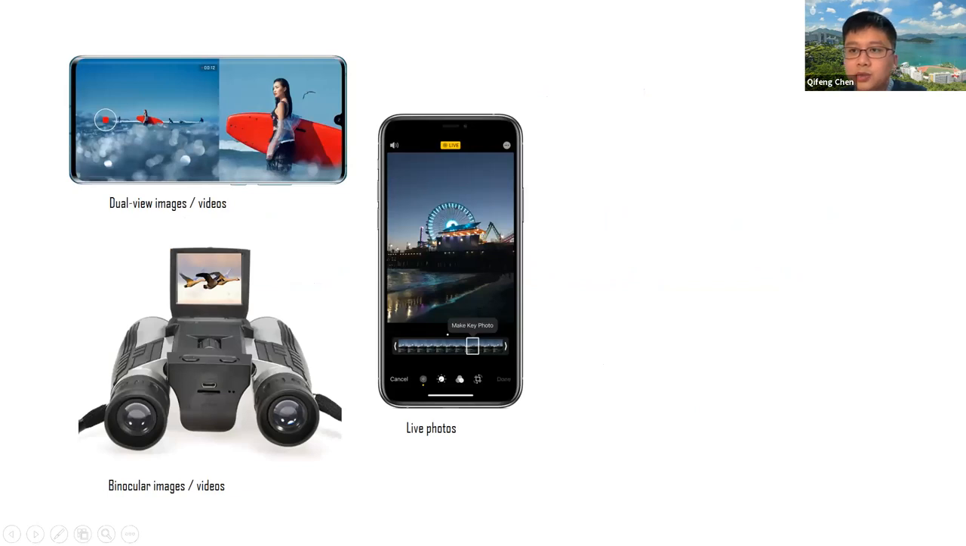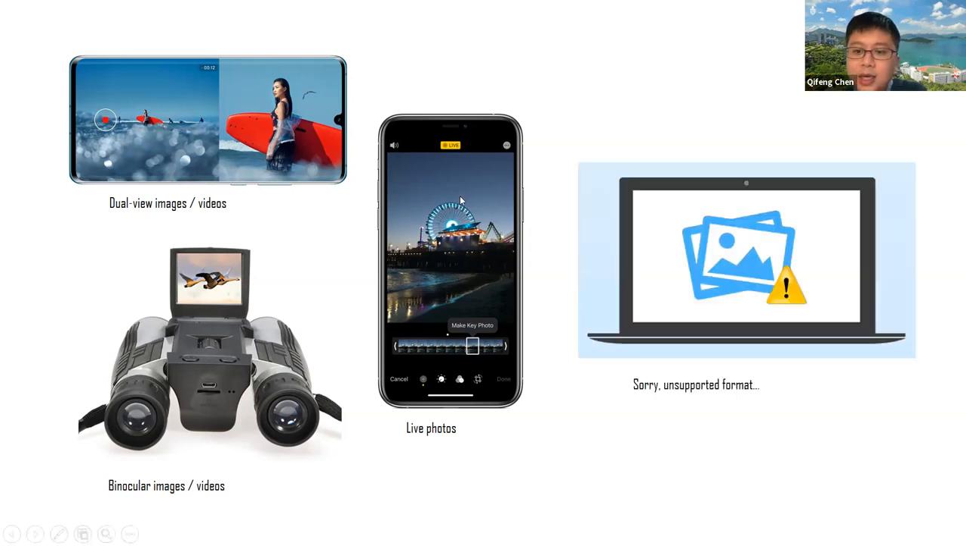So nowadays, due to the advancement in smartphones and different cameras, the multimedia format is not just an image. For example, on the Huawei P30 smartphone, we will have dual view images, which essentially concatenate the wide angle image and the telephoto image. And there are also live photos in iPhone, binocular images. All of them have a different format. And sometimes this format may not be supported widely. For example, how can you share a live photo on WeChat or maybe WhatsApp? So it may not be well supported.